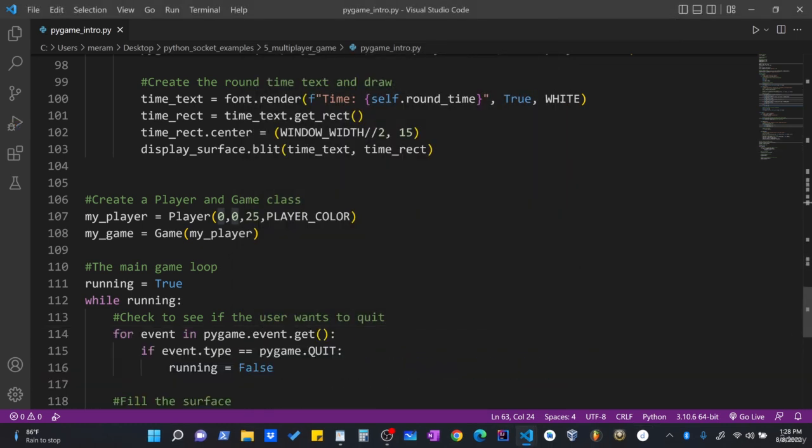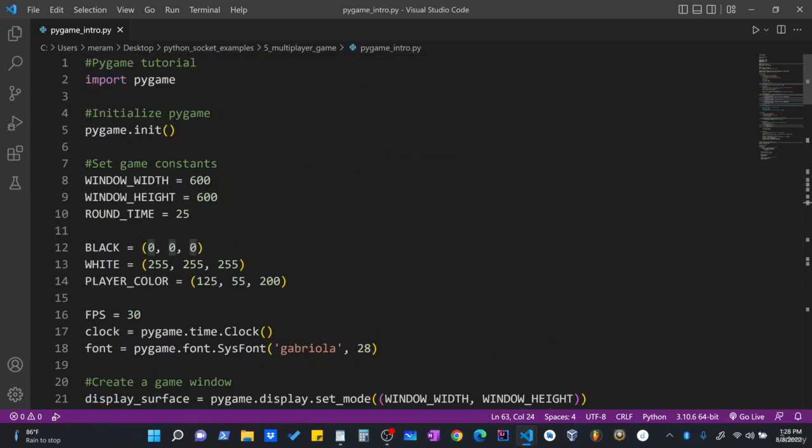But for right now, I think this is a great introduction to some of the ways we will use Pygame when we work to create our own multiplayer game. And this is exactly what we will start in our next video. So I'll see you then.